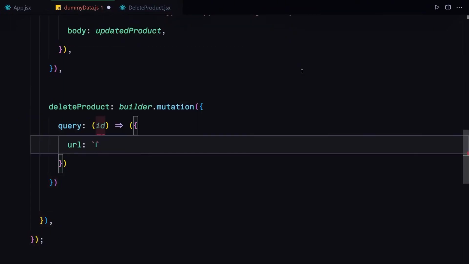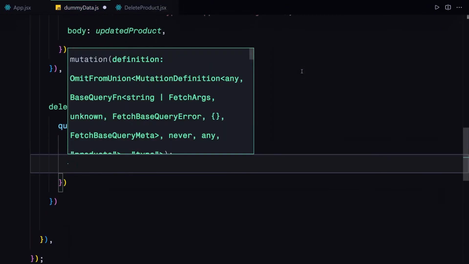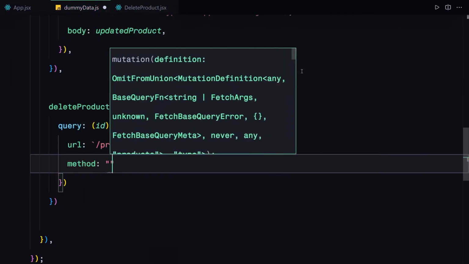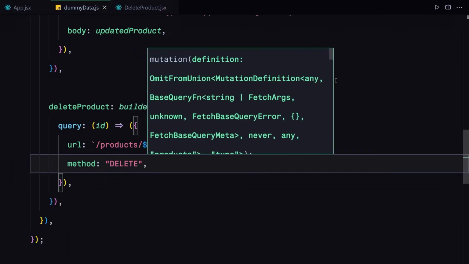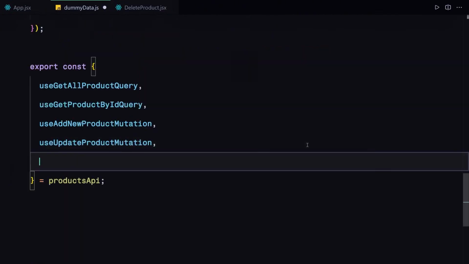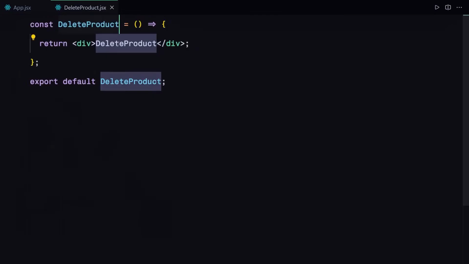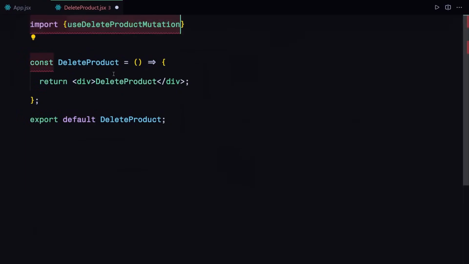I always forget to include the parentheses right here. So now let me provide products, and then we are going to be rendering a specific product, and based on that specific ID we are going to be deleting our products. So now let me put delete in uppercase. Okay, so now let me save that, and now let's create a hook for that. So use delete product mutation hook, save my file and remove them. Let me go ahead and grab that right here. I'm going to be grabbing this hook by using the named export.